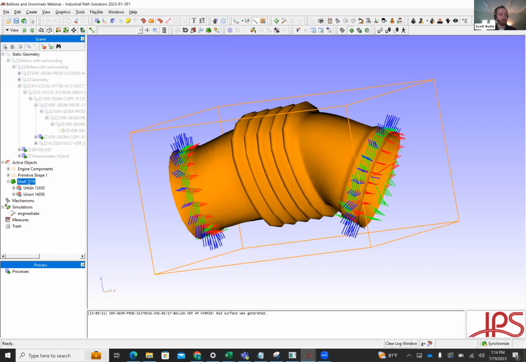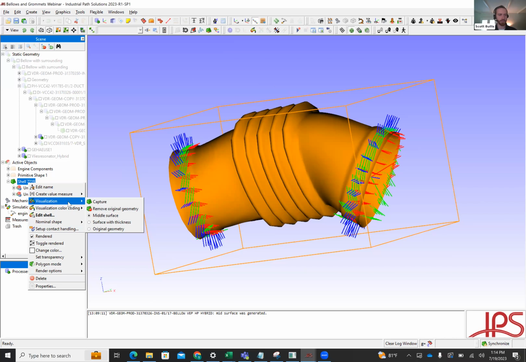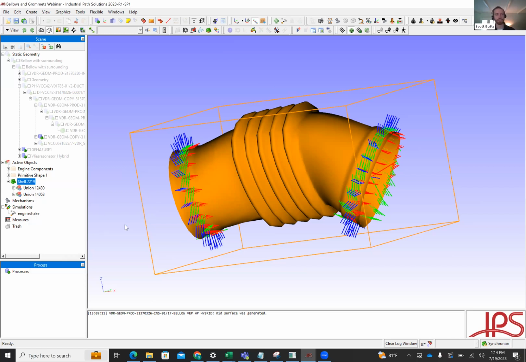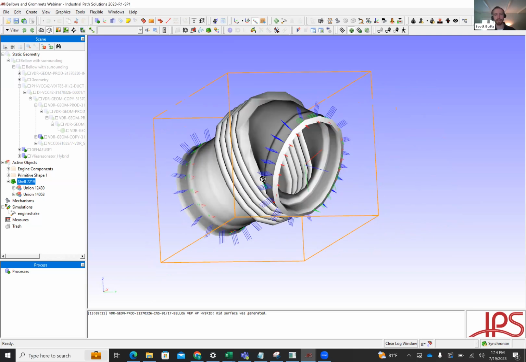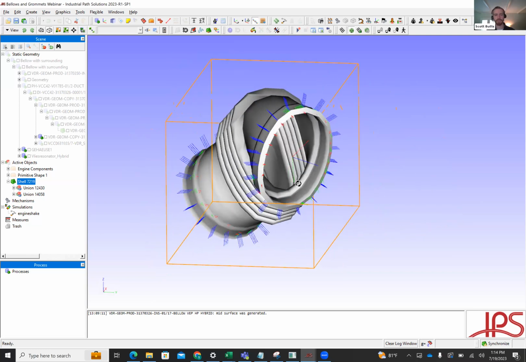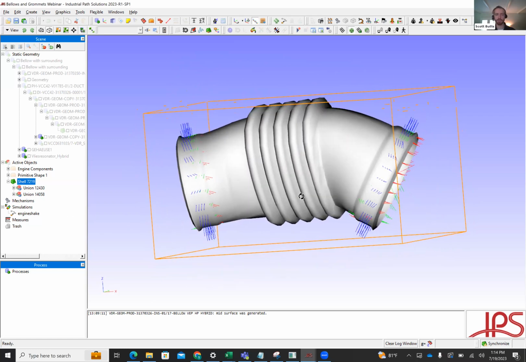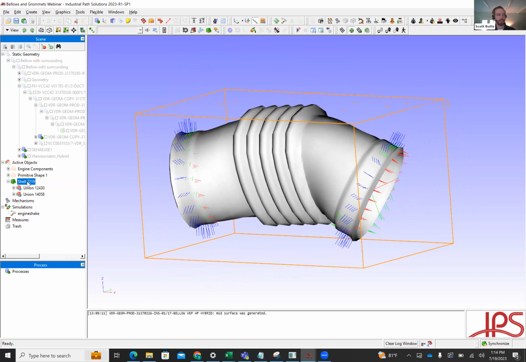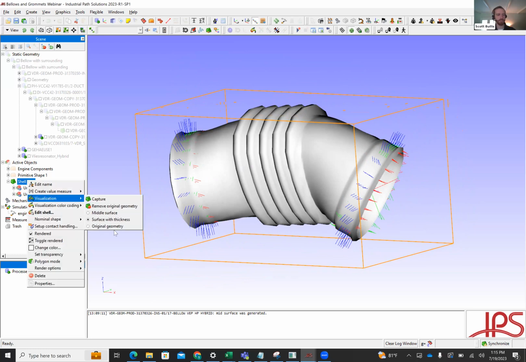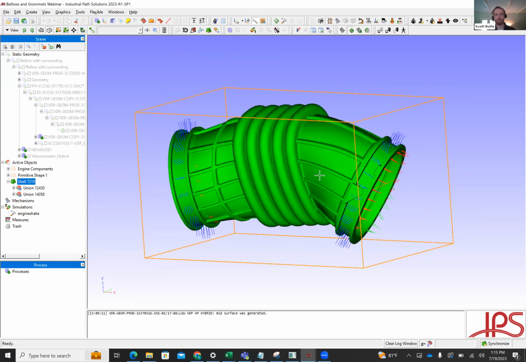One thing we can do if we just right click on the shell is we have this visualization option. And you can see right here, like I said, we have this middle surface. We have another couple options too. We have middle surface with thickness, which will add back in the thickness of the plastic that's used in the bellow there, but it's still based on that middle surface geometry. And if we change it to the original geometry visualization, it will look just like our original geometry.